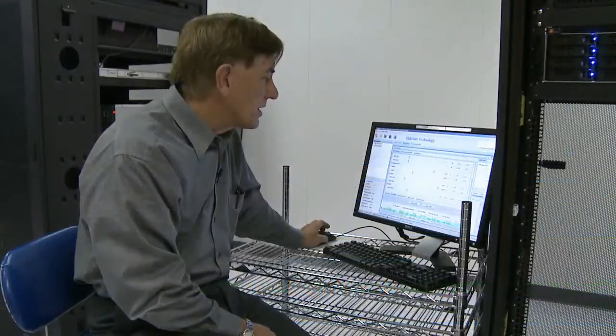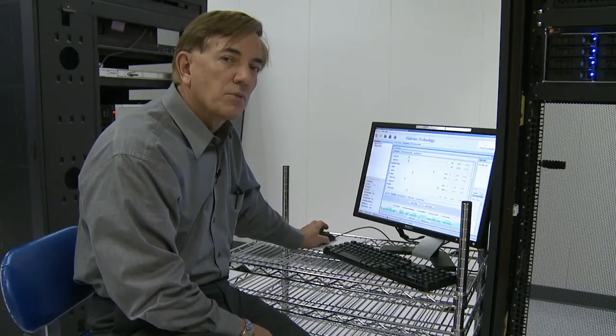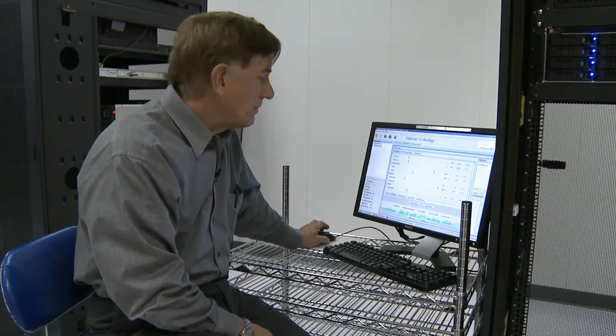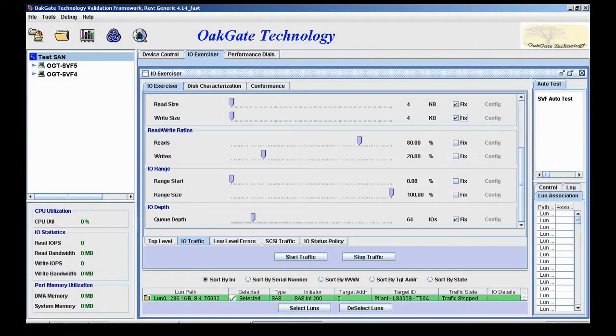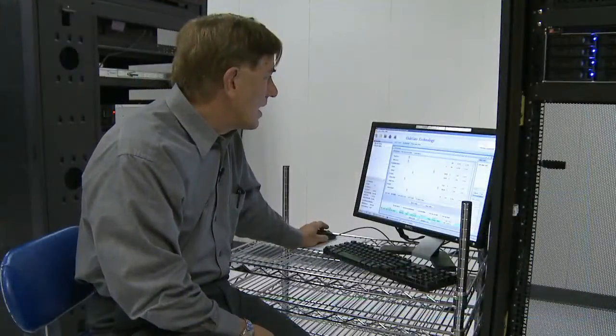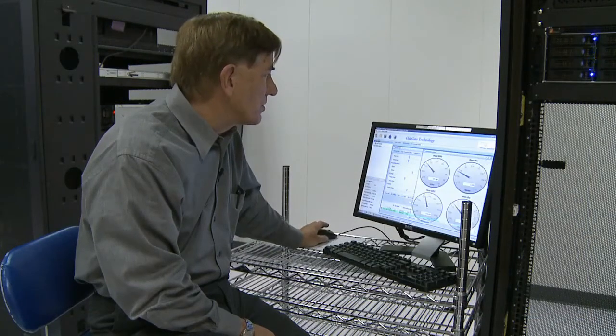So we're going to have 16 drives with this 4K read-write workload, and I think a reasonable queue depth of 64. So I'm going to configure all the drives to get the same workload, and then we're going to start this test, and we'll look at what the performance numbers are.